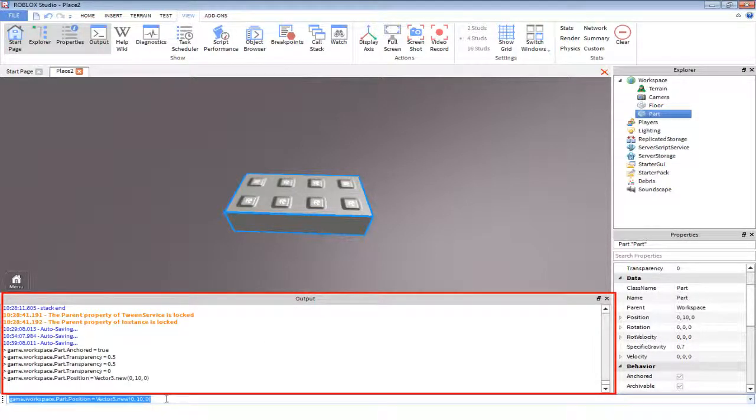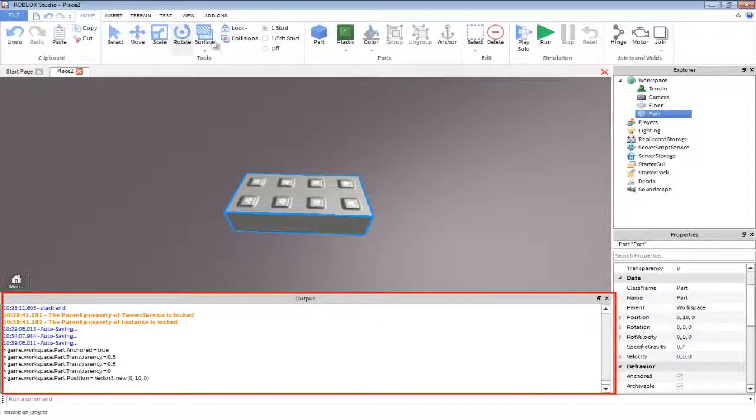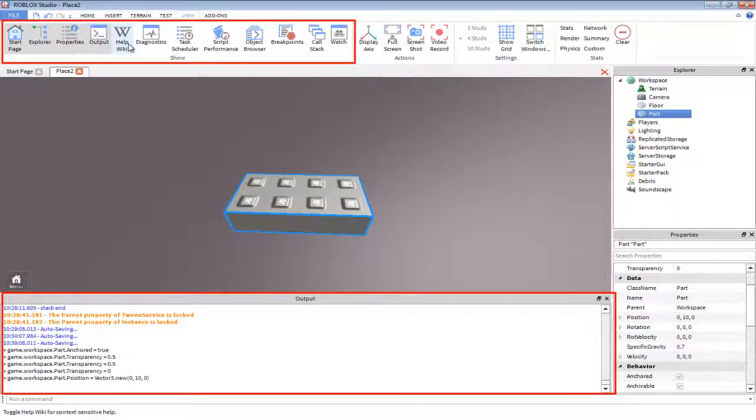Okay, that's enough scripting. I need to deselect this tool. How do I do that? Where is it? Select. There we go. Or Control 1.